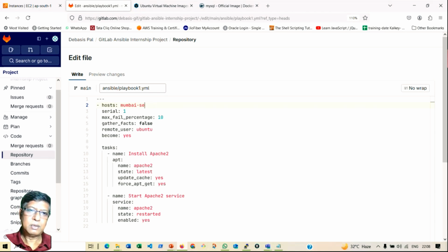But under the Mumbai server tag, whatever list of IP addresses you have, it will connect to all of them. So why not give it like all? That's okay. Serial maximum fail percentage: that means you will tolerate up to 10% of failure, but not beyond that. If there is 11% failure, it will be a failure, so it will not connect any further. It will try till you have 90% success.